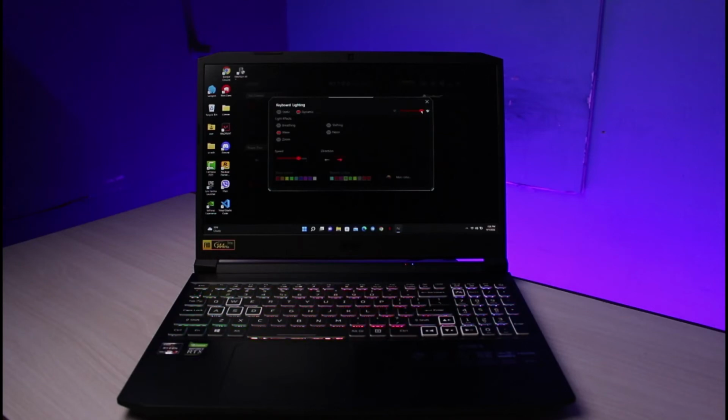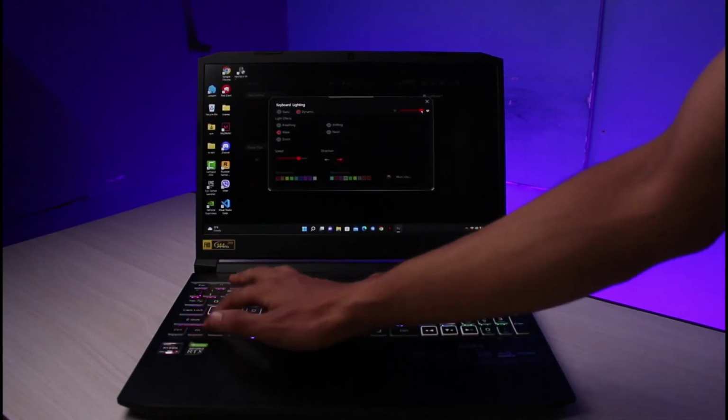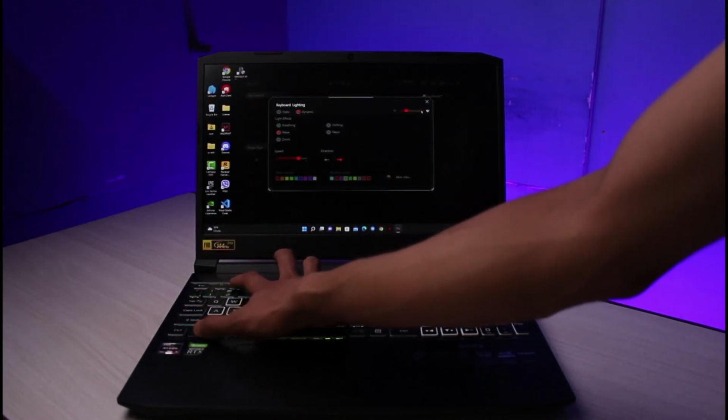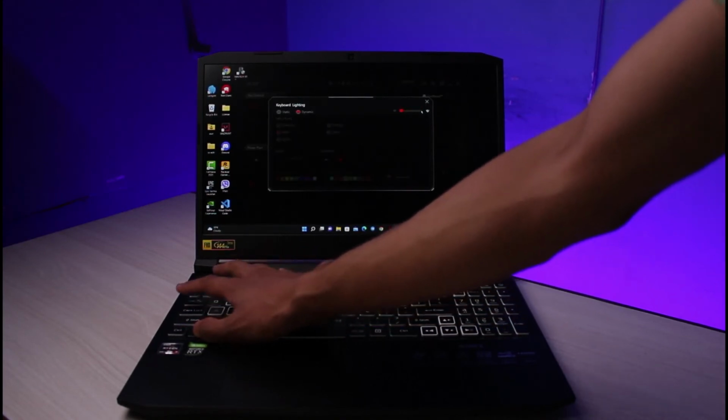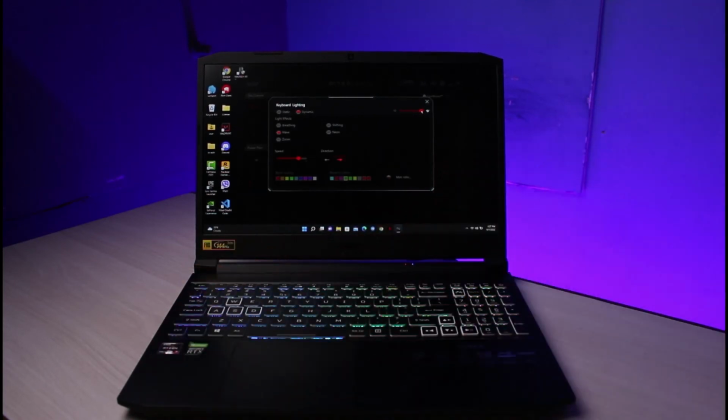The other way you can also increase and decrease the brightness of a laptop keyboard is to press the function button on your keyboard and press the F9 and the F10 button. So if I press the F9 button continuously, you can see that the brightness is going to get decreased, and similarly if I press function and F10, you can see the brightness is going to get increased.